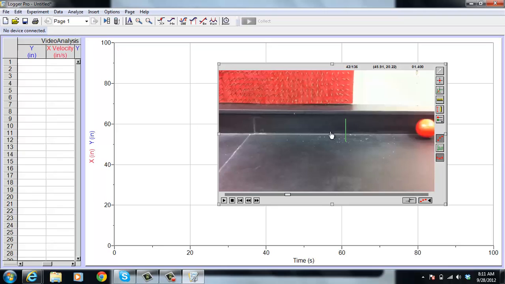All we're interested in is when the ball actually rolls across the screen. Notice my reference is moved, but that's okay because the screen still knows this distance is 7 inches. So now I'm going to set my X and Y axis.